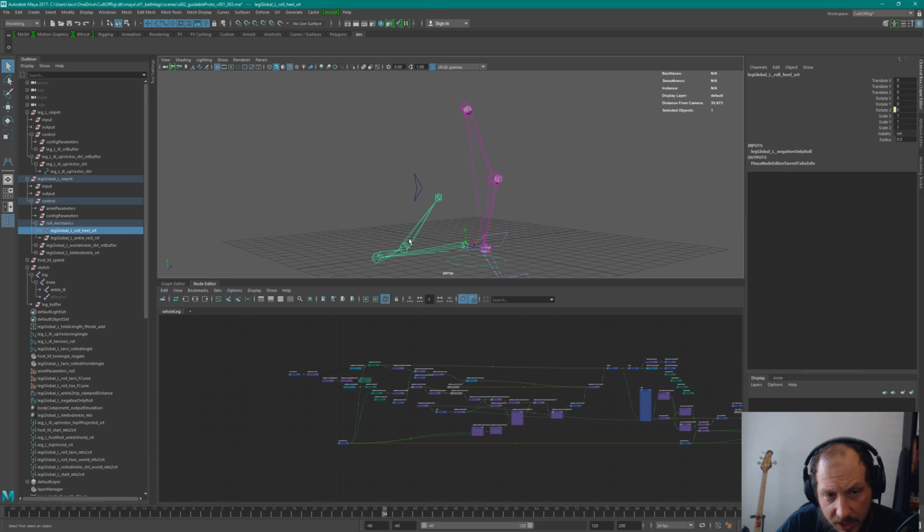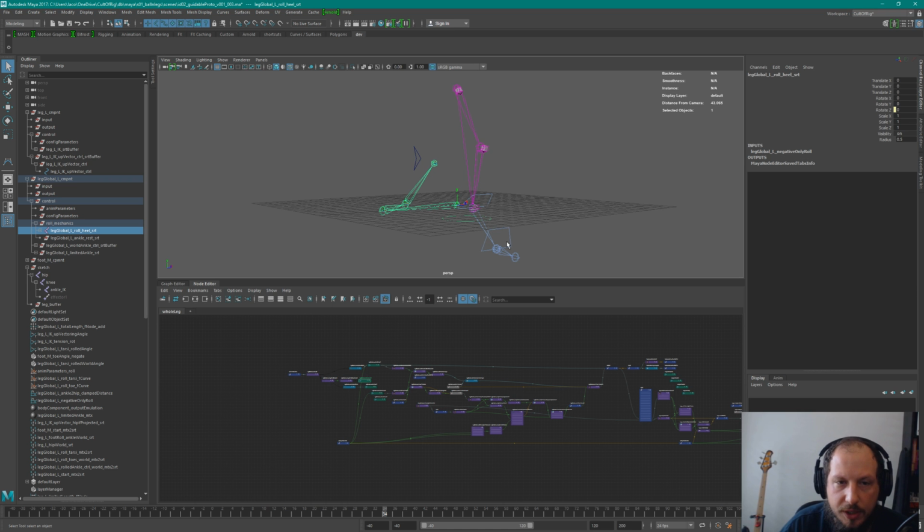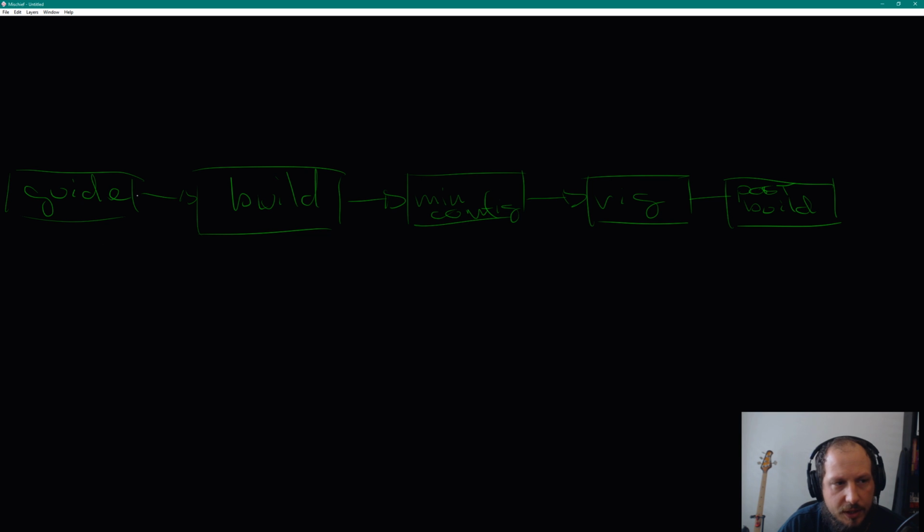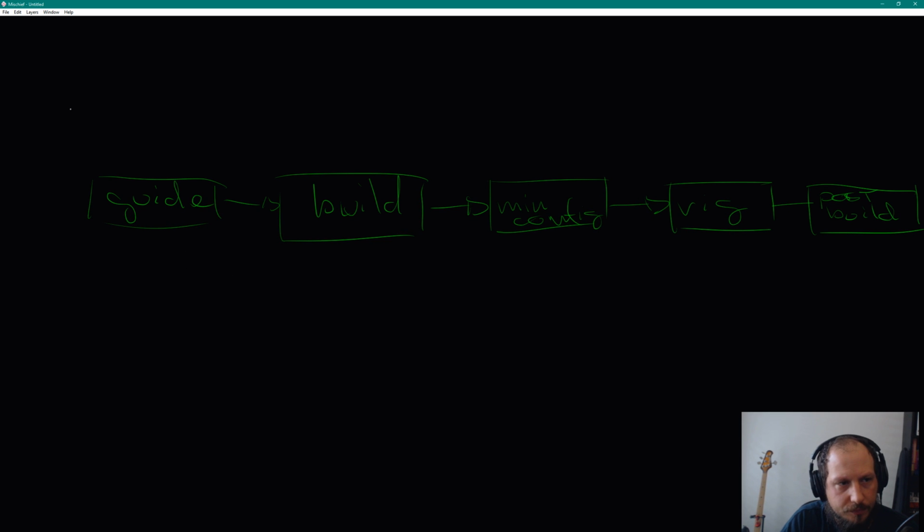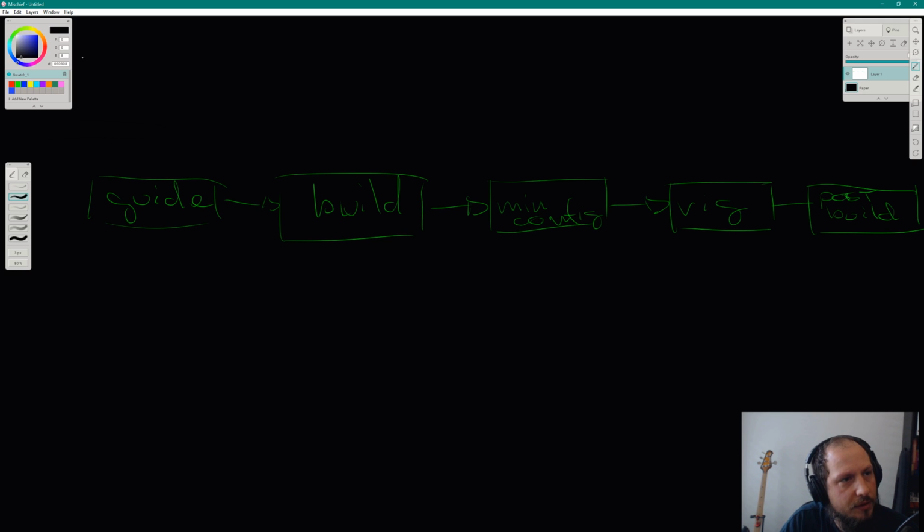So if we want to consider this a component in isolation, then what happens when you need to guide both the leg and the foot at the same time, because you want to configure these inside your rig? It gets kind of tricky, because now suddenly this process of guide, build, minimalistic config, rig, post build goes like, okay, if I run this for a component, what have I done here?